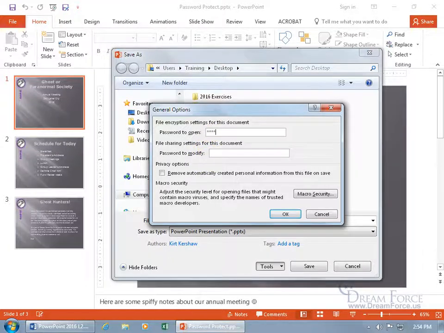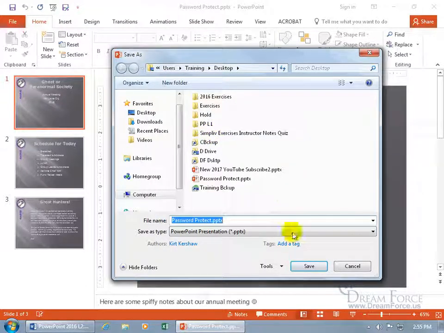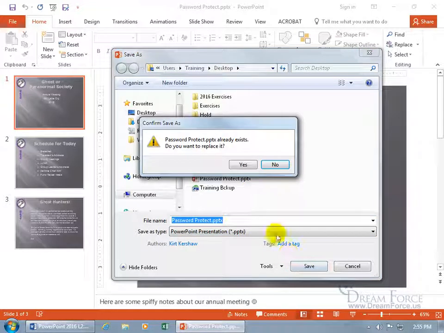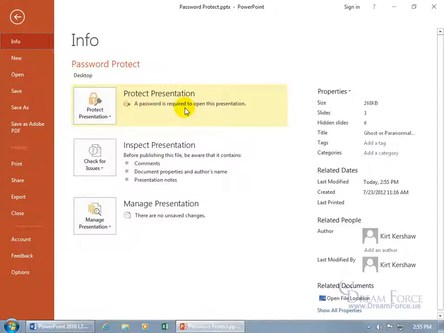So PASS, hit Enter, type it in again, PASS, hit Enter, and then be sure to save it to overwrite the original presentation with it now being protected with the password. Click Save. Do you want to replace it? Yes, we do. So that way, well, let's come up here, click on File. You can see it's protected, that when we close out, open it back up, it requires a password, and you can remove it from, well, Backstage.